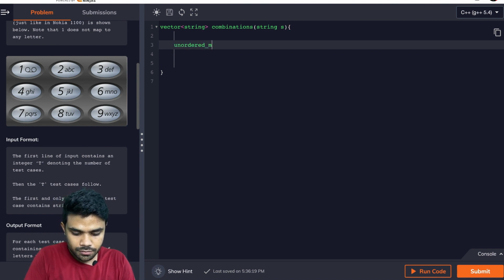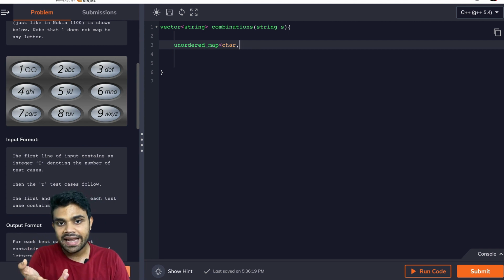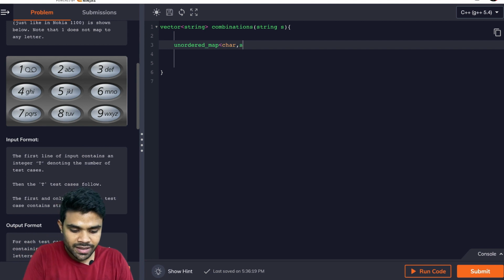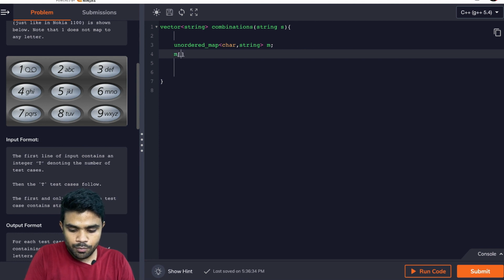Unordered map of char, so corresponding to a digit, which is a character, you are storing several characters. Several characters means string. Corresponding to a character, you are storing a string. Okay, this is the map. So let me put data into this map.